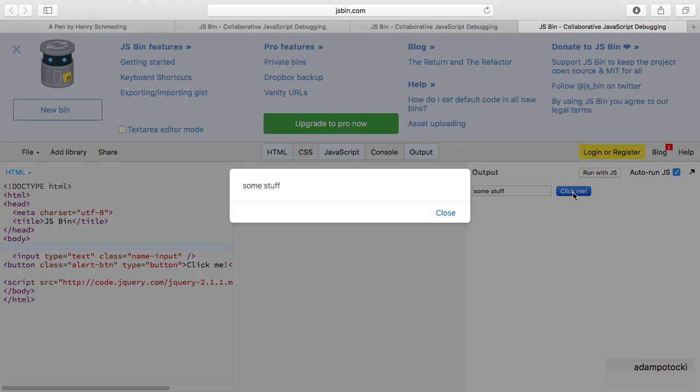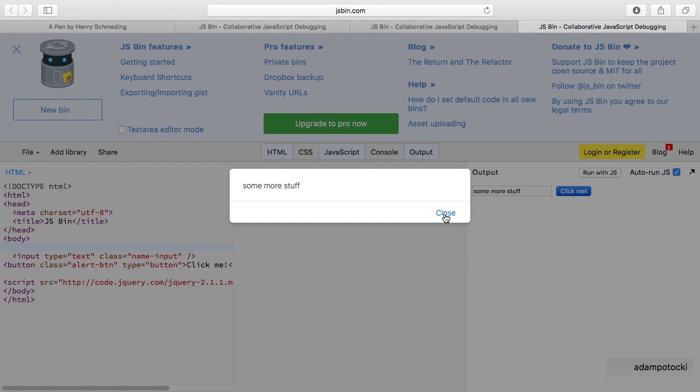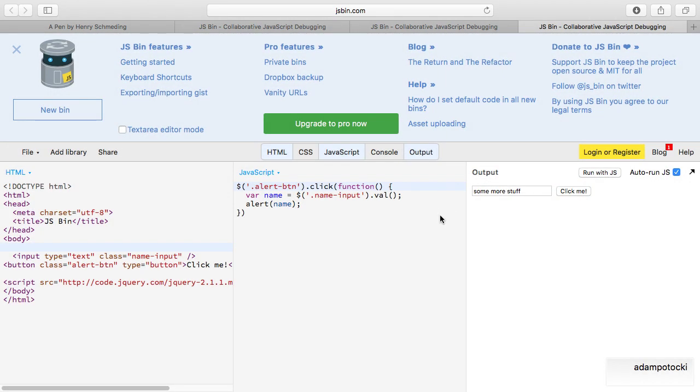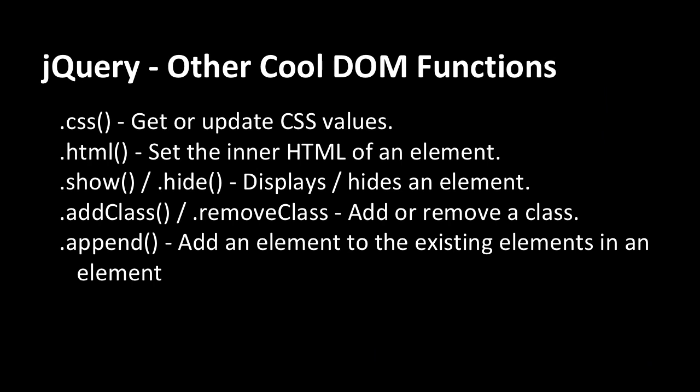So now if I click it, we see some stuff. And if I change this and put some more stuff, you get the idea. If I click it, it'll just show whatever's in that input box. It makes things a lot easier to pull in HTML data from the page, and also have these different events running to do different things. These are just some basic examples here.